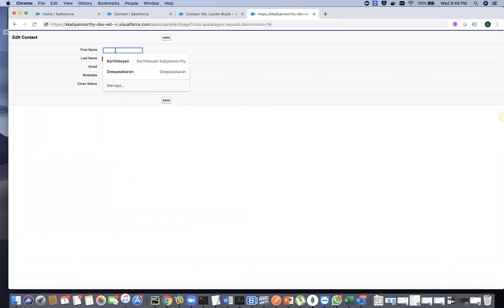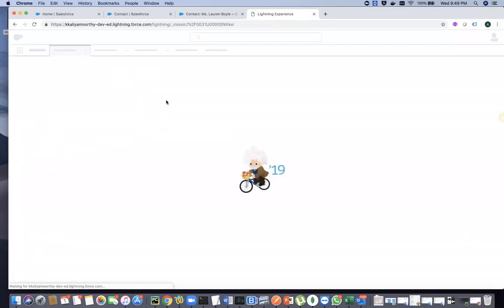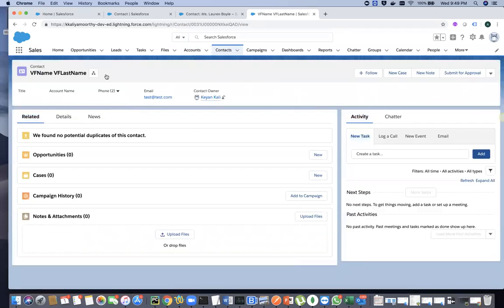Just as an example, I'm creating the first name as VF name, Visual Force last name, email is test@test.com, the birth date is, and the clean status is reviewed, as an example. Just clicking on save. Okay, you see here the data got created.